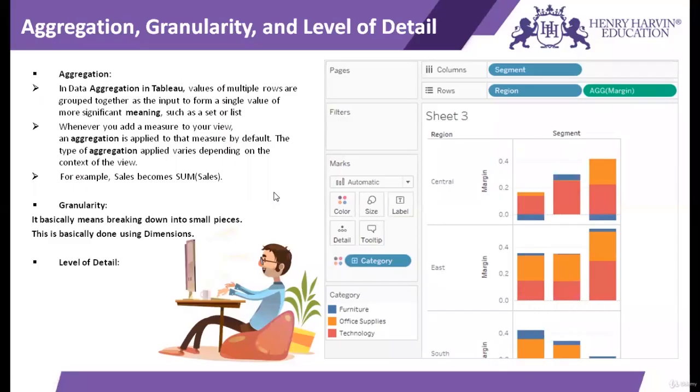Next we'll see the level of detail. So this thing over here, this marks card, which is available in the Tableau workbook for each worksheet, is basically used for formatting various graphs which we draw on the view page. Based on what measures or dimensions the colors should be filled, what the labeling of the graphs should be, how the size of the graphs should vary, and what the detail and tooltip of the graphs should be, everything can be done using the marks card over here.